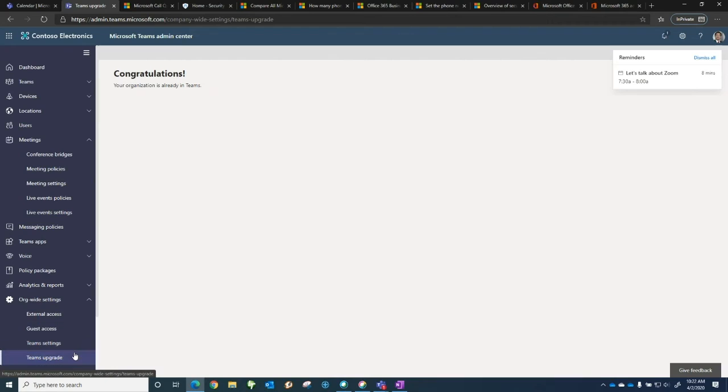And this here is simply that if for some reason your organization or your tenant hasn't already been updated, you would see some additional things in here about getting it upgraded. But for the most part, Microsoft got that rolled out across the board to all tenants.